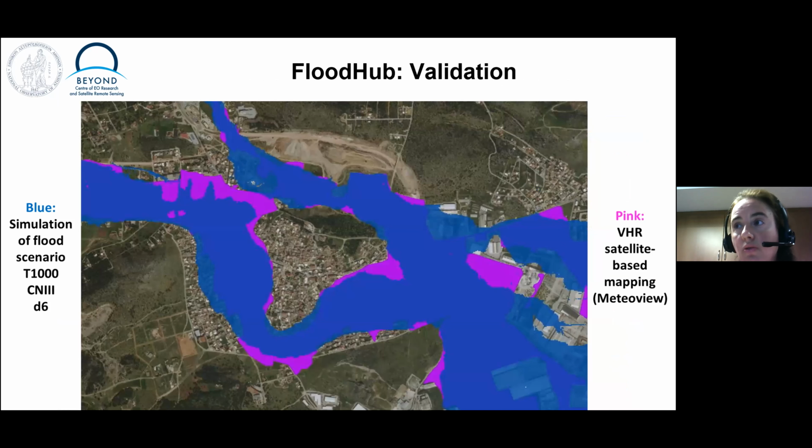As a validation, we can see in this map an example of our flood hub system, the comparison between the actual and the simulated flood extent for this 2017 flood event, the extreme flood event that was the fatal one. In pink, we see the very high resolution satellite-based mapping, while in blue color, we see the simulated extent of the scenario with return period 1000 years, CN3 for wet conditions, and rainfall duration 6 hours. So you can see it's obvious that the accuracy of the flood extent estimation is very high.